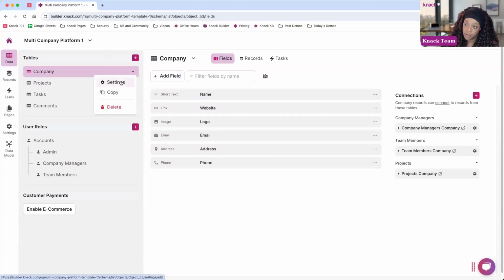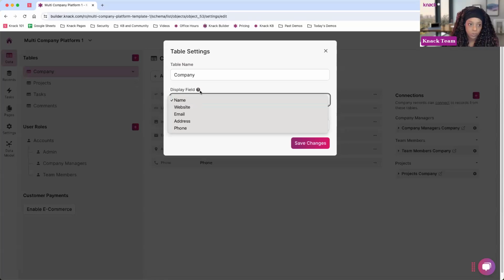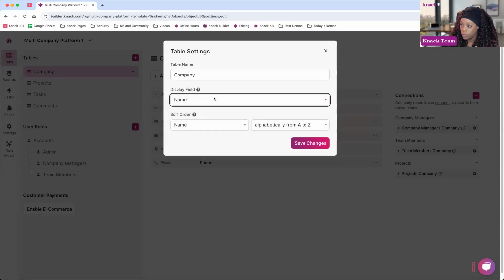But with all of these settings, give yourself some time to click on them and see what they do. Maybe I want to change the company label here, or my display field, which is super important when it comes to the connection piece. If I wanted to tie a team member to a company, what shows up in that drop-down field, that lookup field on my team member table? Is it going to be the company name? The contact name? The address? This is what you set up when you're creating that lookup field.